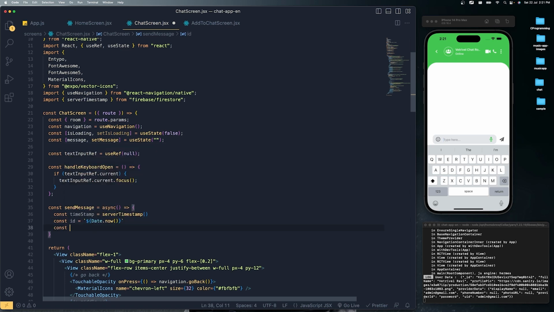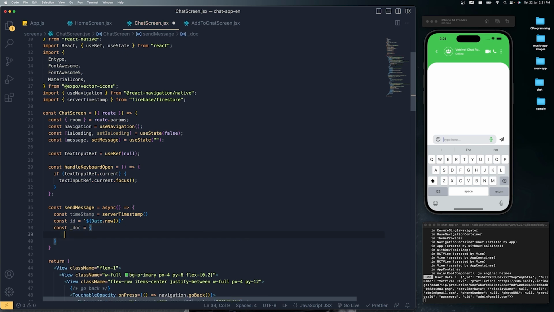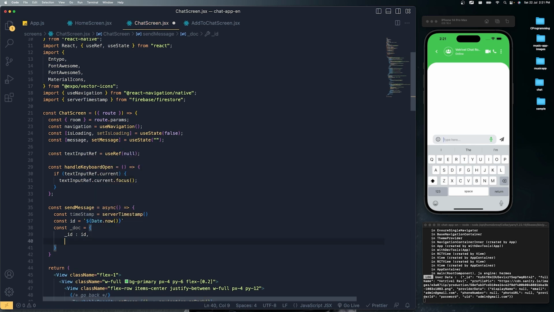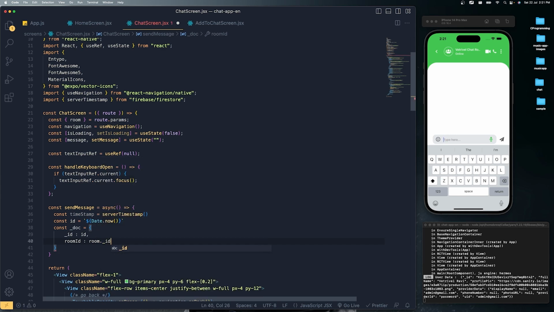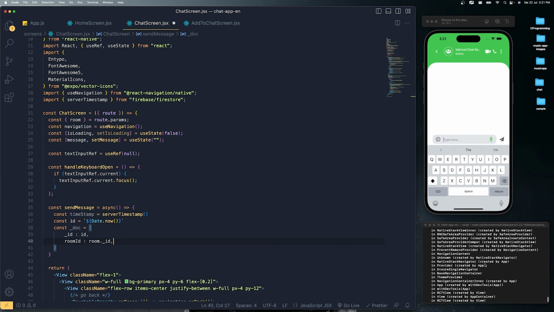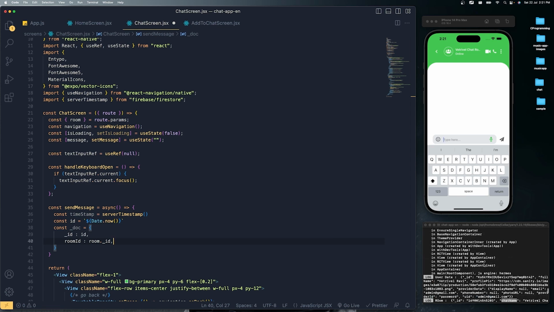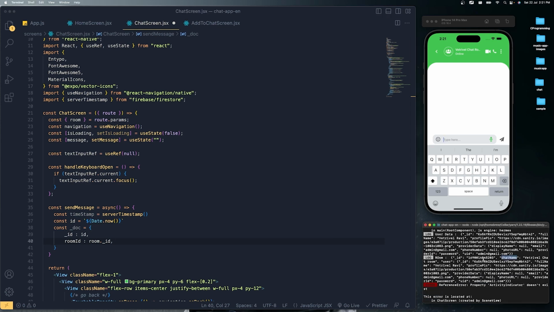Then const _doc. I'm going to create a doc, open the object. So _id is going to be the ID prop which we created. Then a room ID. Of course we can get the room ID from the room object, room._id, because you can see that we have that room _id somewhere over here. This is the room which we printed. Here it is, room ID, right?